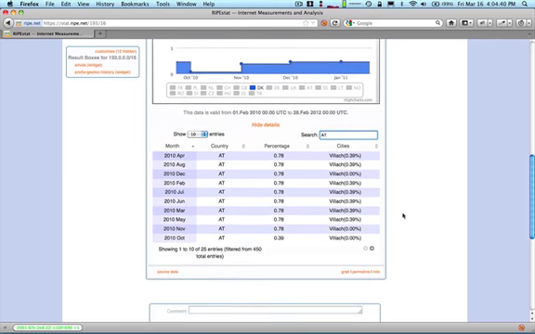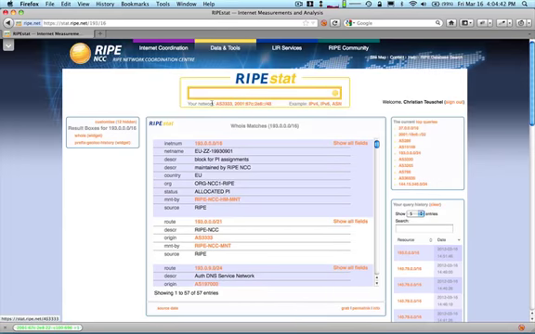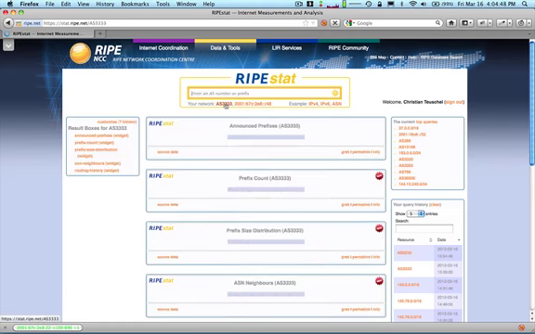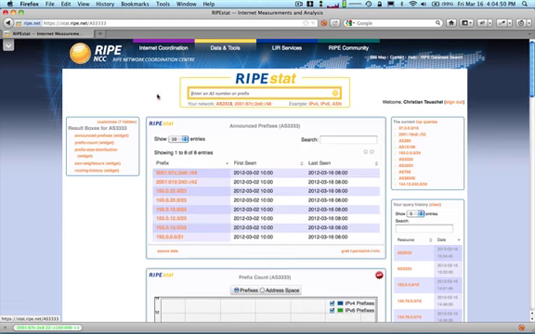To show the other new features on RIPEstat, we have to load an AS, and I'm going to take the AS of the RIPE NCC. As you can see, I already customized the page to just show the widgets I want to present right now. So 7 other views, respectively widgets, are hidden.